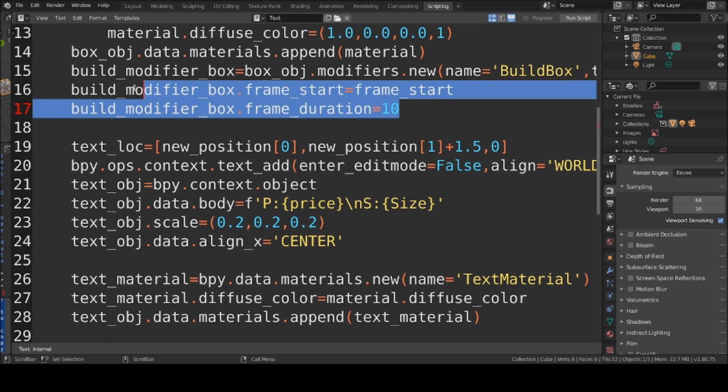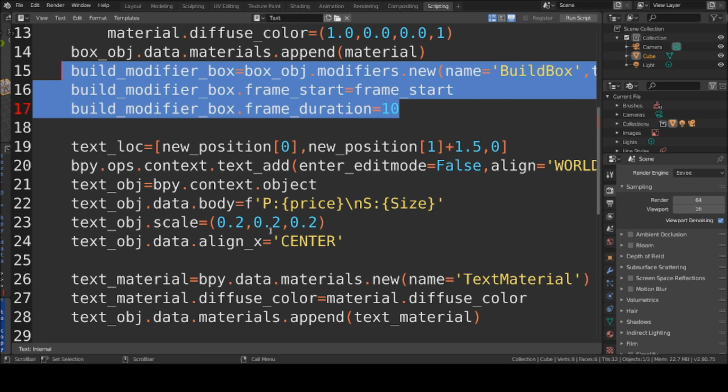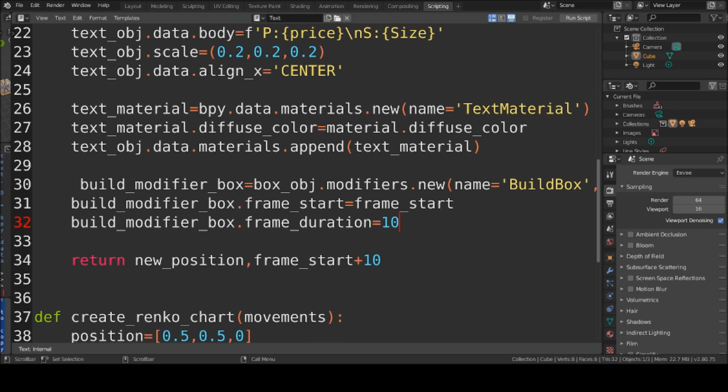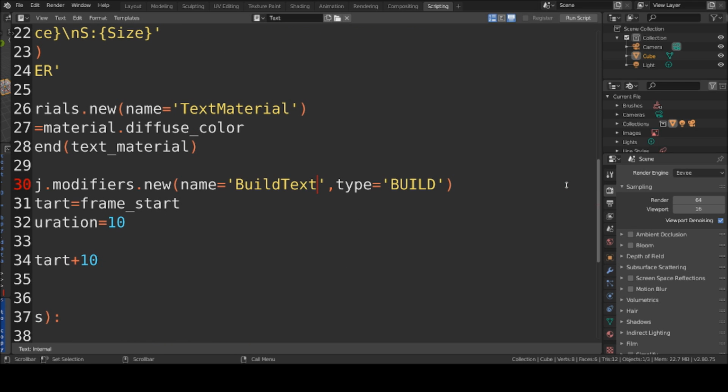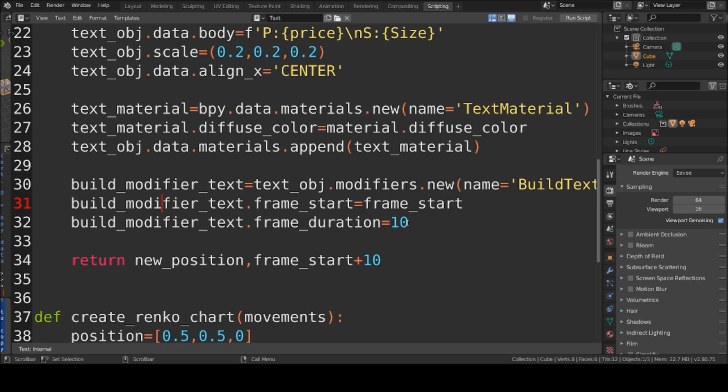So I just copied the same thing, and for this modifier I just have to say text, and give the same name, text_object, and instead of build box, it will be build text. So here we are good to go, so nothing is left. If this is done, we are done.